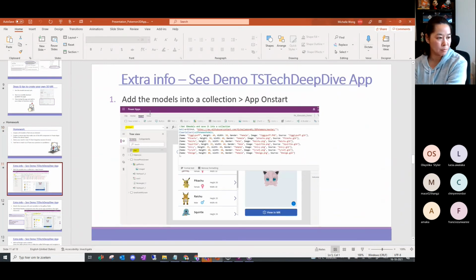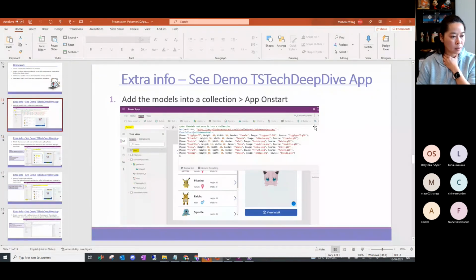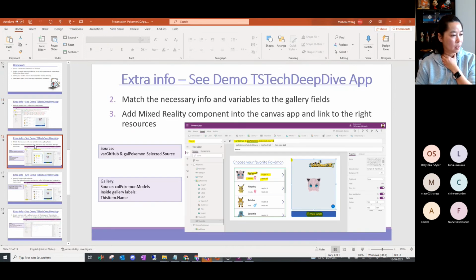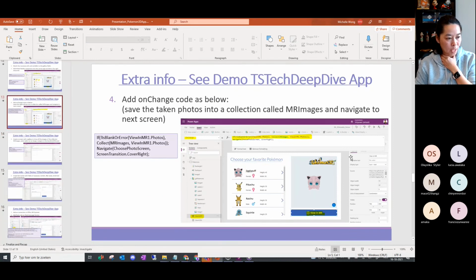Here I have some extra info, and those are the steps and the codes that I used in the app itself to achieve all these steps. For example, here in the app on start, this is the table that loads in. Here you select the source, and in the app on changes, there's the action after taking a photo of the 3D model, what you will do. And then here is the code that you need to put into the on change method.